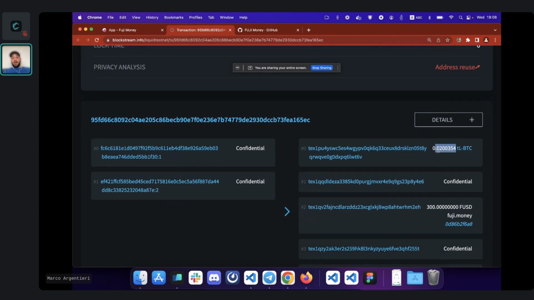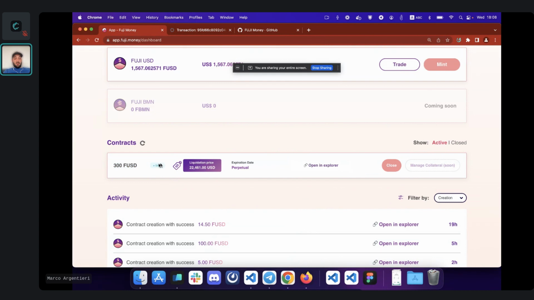This figure is basically my collateral, which at all times needs to be above the 200% liquidation collateralization. Otherwise, a liquidation will happen. And you can also see the liquidation price here, so you remember. Not yet, but you will be able to top up or top down your collateral easily for the contract in case the price of Bitcoin is going down. Or you can always close it at any time.